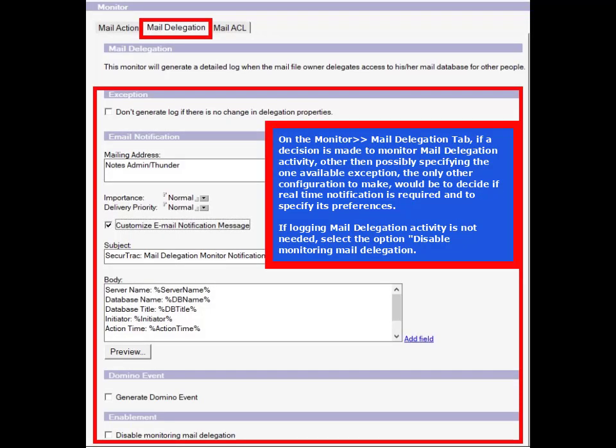On the Mail Monitor Mail Delegation tab, if a decision is made to monitor mail delegation activity, other than possibly specifying the one available exception, the only other configuration to make would be to decide if real-time notification is required and to specify its preferences. If logging mail delegation activity is not needed, select the option Disable Monitoring Mail Delegation.